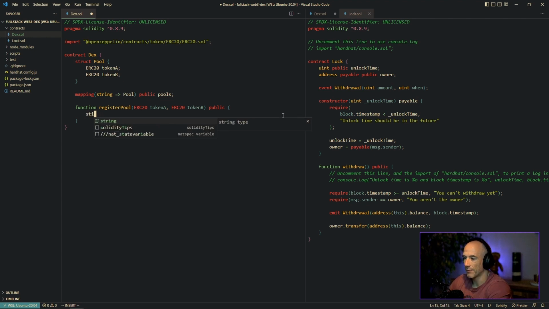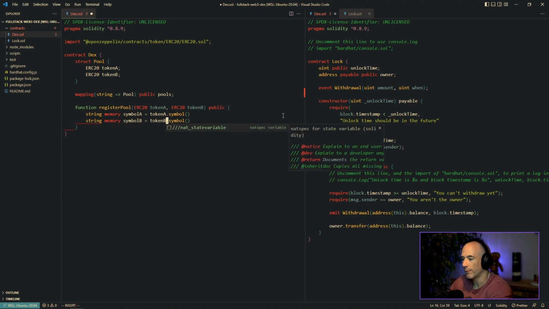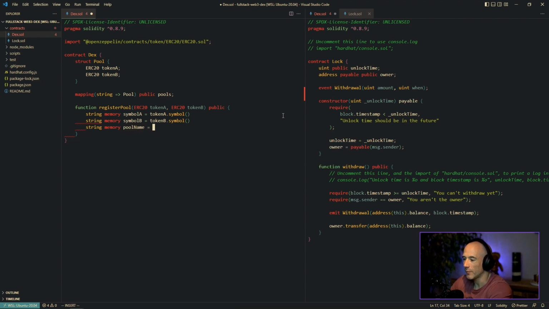We're going to say string memory symbol A is going to be token A symbol. Like this. I'm going to do the same thing for B, because we want to name our pool. And I think we could just concatenate these. Let me quickly type this out. Pool name is going to be string concat symbol A with symbol B, right?